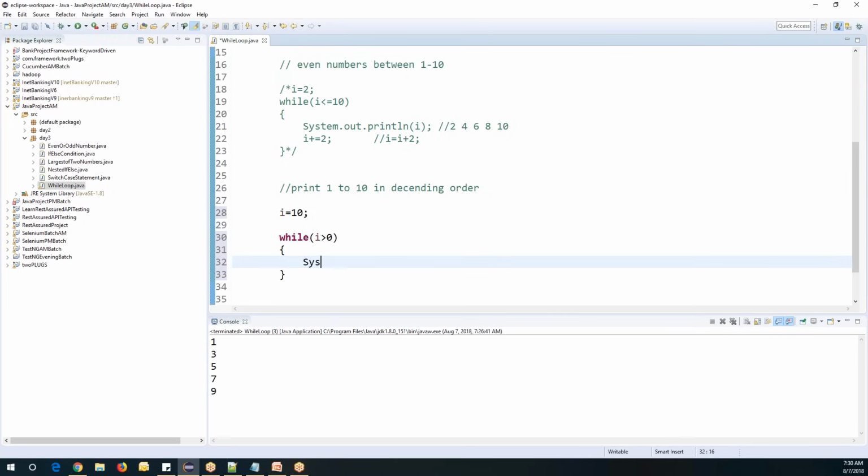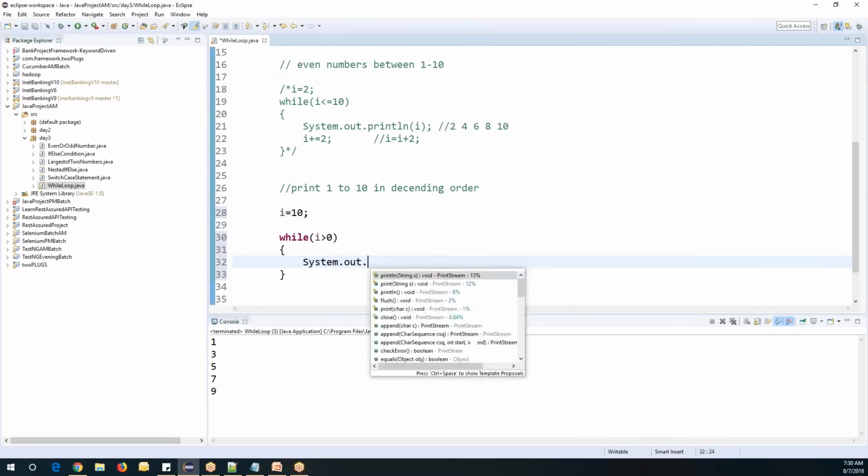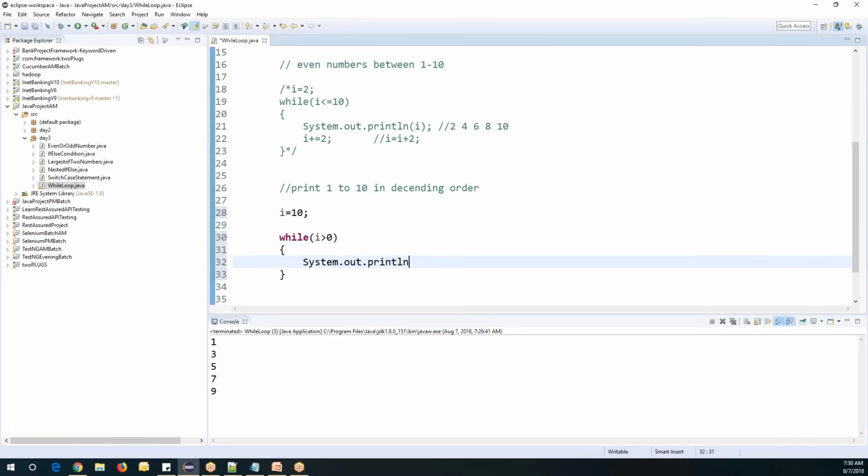So here I'll just say System.out.println. I'll just print the value of i. After printing the i value, just do i minus minus. It will decrease by 1. So now again it repeats. It will go up again and check the condition. Now the i value is 9. 9 greater than 0, condition is true. Now again it will print 9 here. Again it will go up.